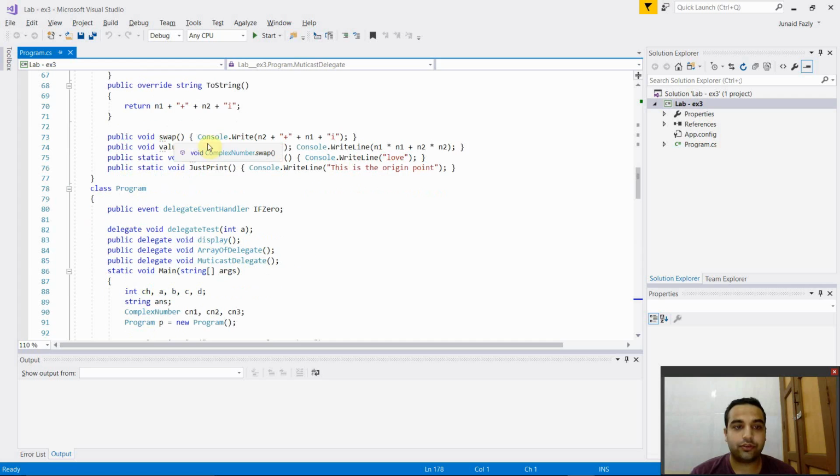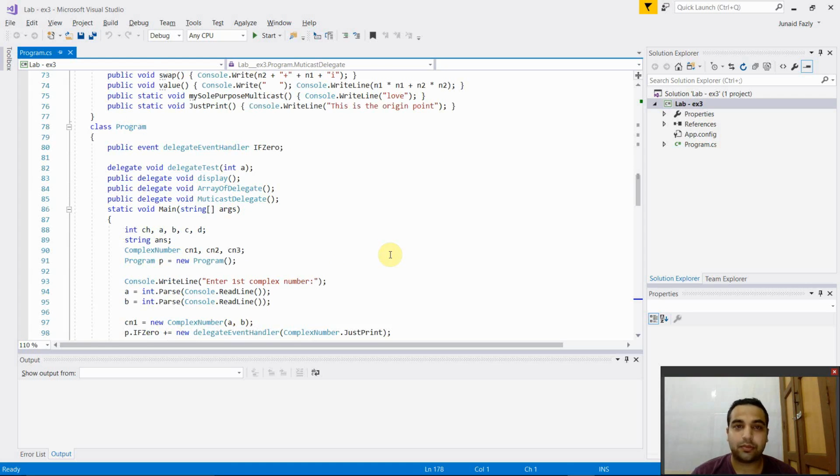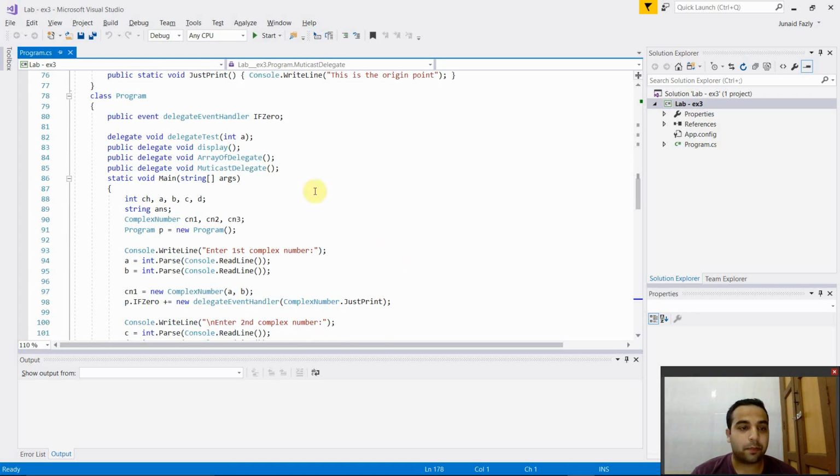Then I have created a few extra methods that I'll be using in the array of delegates and multicast delegates, that is swap. Suppose I have the number 6 plus 5i, with swap it will be printed as 5 plus 6i. Then value is real square plus imaginary square. Then I have a method for multicast, with just some random text, and then another method with some random text.